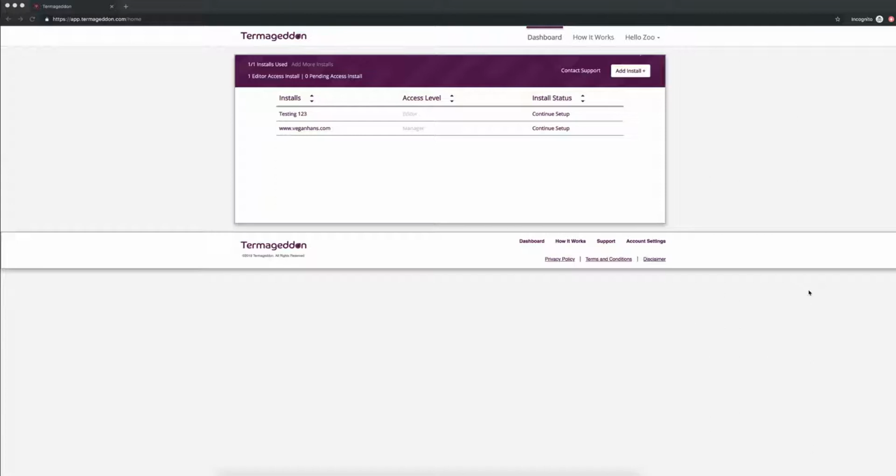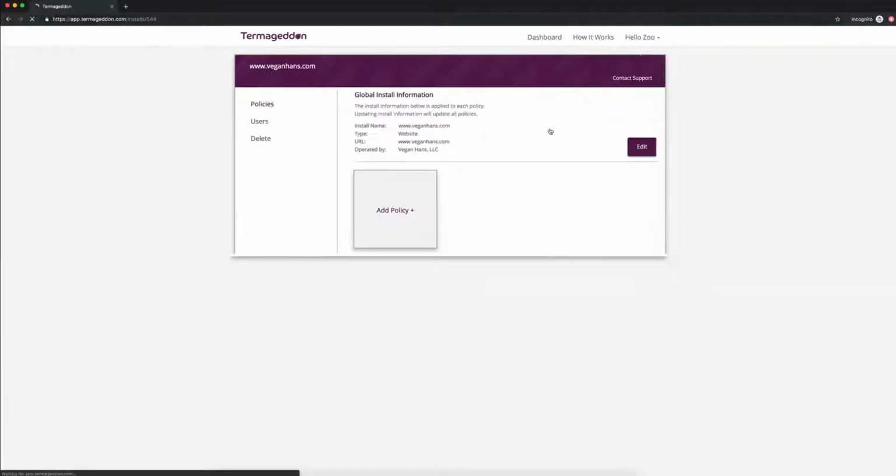So first, you're going to log into your Termageddon account and go into your dashboard. If you need to learn how to set up your install, check out our previous video where we discussed that. But this assumes that you've already done all of that. In your dashboard, you should see your install here. We're using veganhans.com as an example, and you would click Continue Setup.